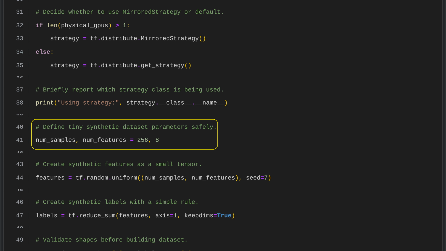We begin by setting up a simple synthetic dataset with 256 samples and 8 features per sample. This creates a small, manageable dataset that is suitable for demonstration. It still resembles a real-world scenario because each sample has multiple features. This setup lets us explore methods and concepts without the complexity of a very large dataset.